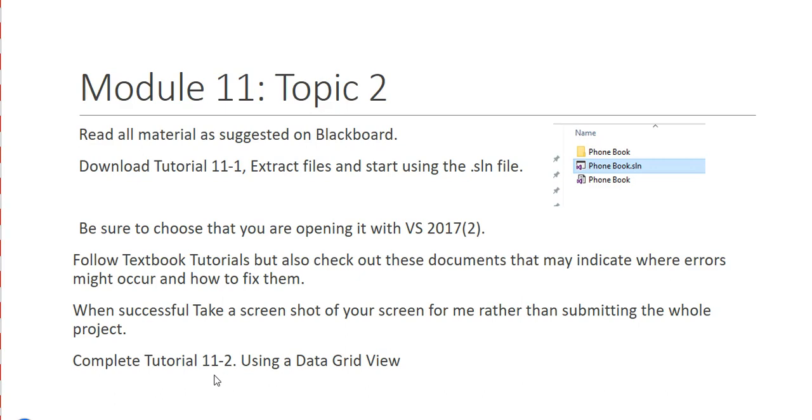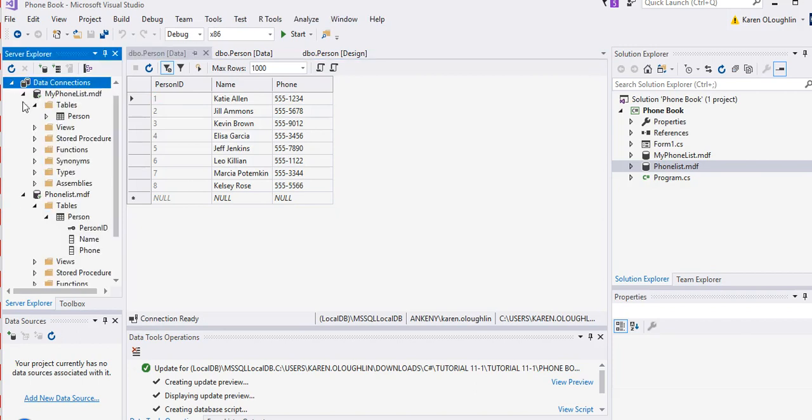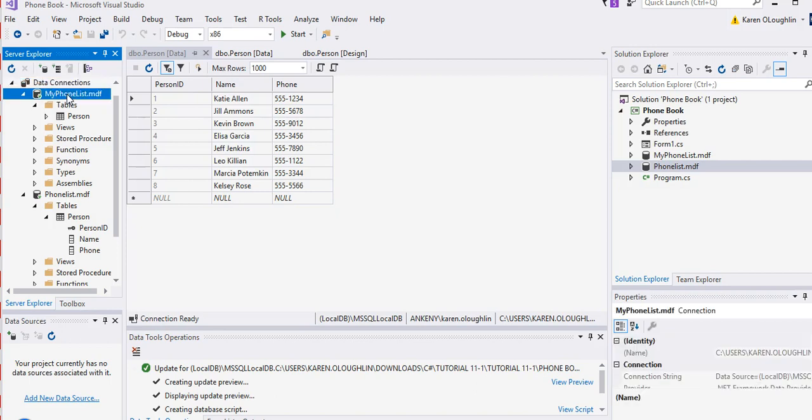So tutorial 11-2 is going to pick up where we left off, and so I just left the application open. This is on page 659 in your textbook, and so now we're going to go ahead and use this particular database, and you could actually choose either of them if you decided to do two like I had made. You can use the My Phone List, or you can use the phonelist.mdf.